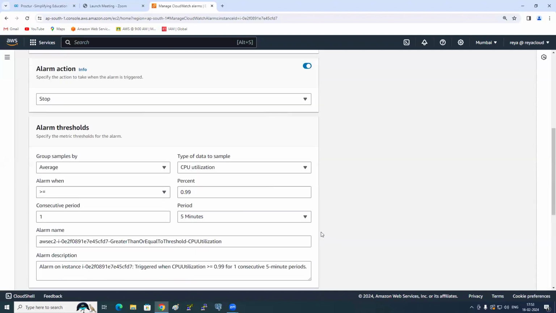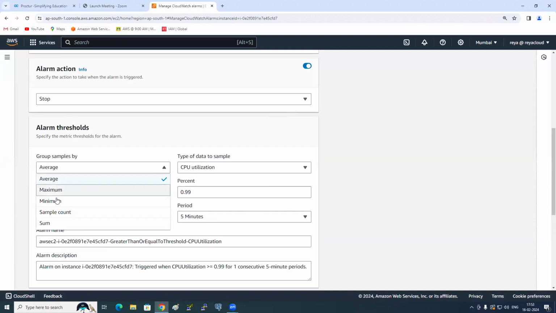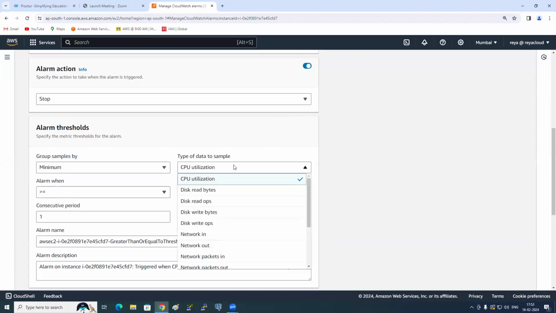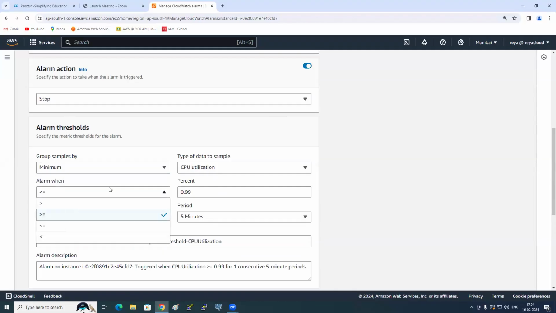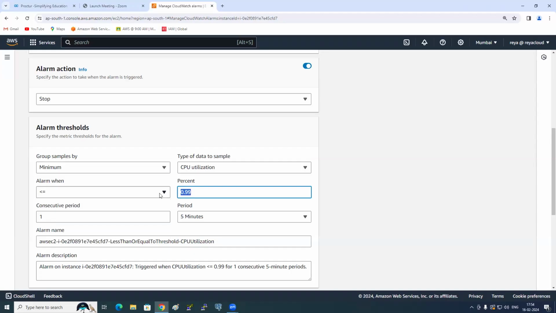Stop. And here you have threshold values. You want average, minimum, maximum. Which one do you need to take? Minimum. Very good. Minimum of CPU or disk or network or status checker. CPU. Here, which one? Less than. Less than, equal to. Which one? Less than or equal to. How much percentage? 10 percent.